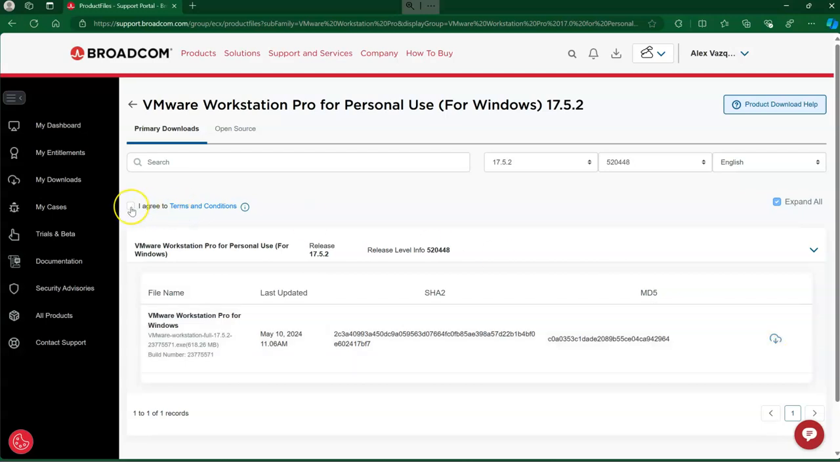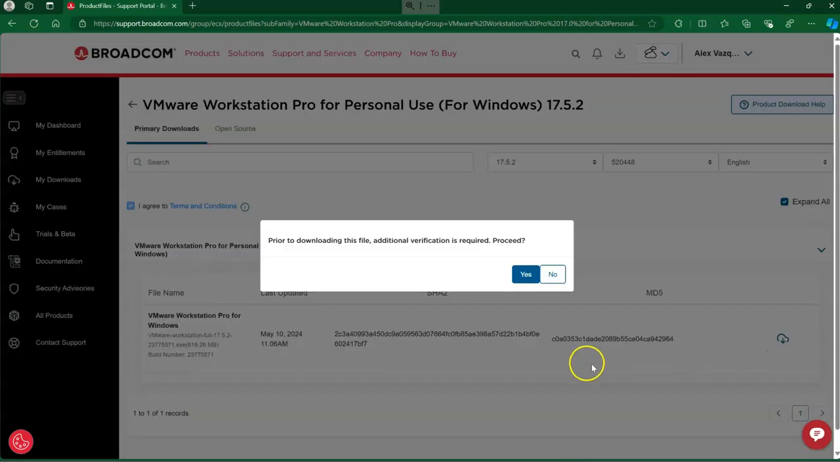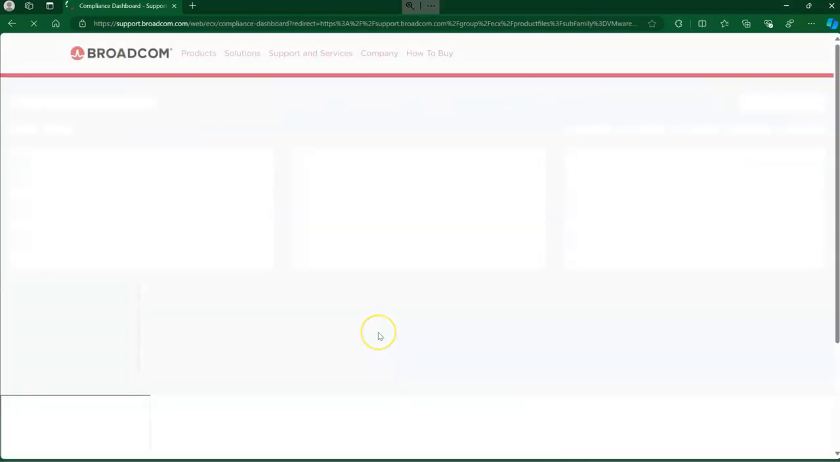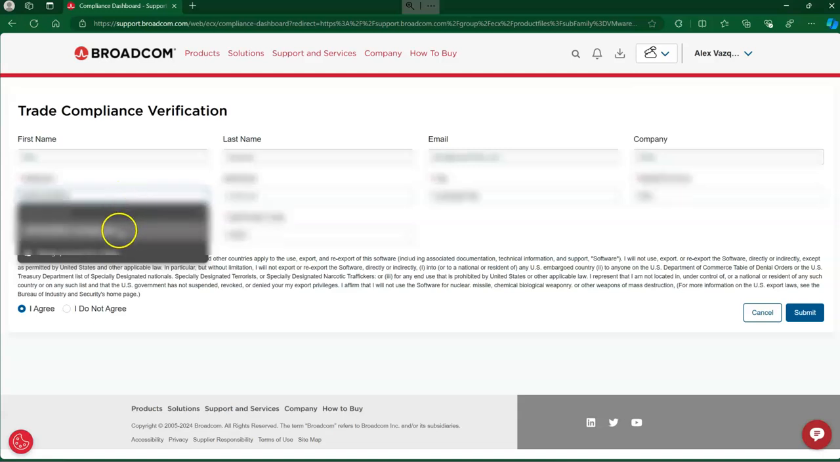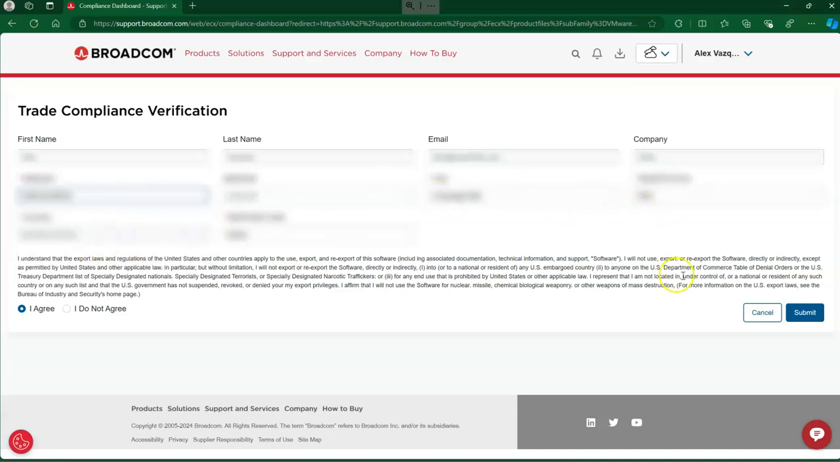And what they're going to do is make you click this I agree to terms and conditions. But once you have that click, this link here becomes viable. So I'm going to click on it. Yes, proceed. They want to verify who I am. They want to verify the use case. They want to verify all my address and all my business, and they want all of it. So again, I can submit.